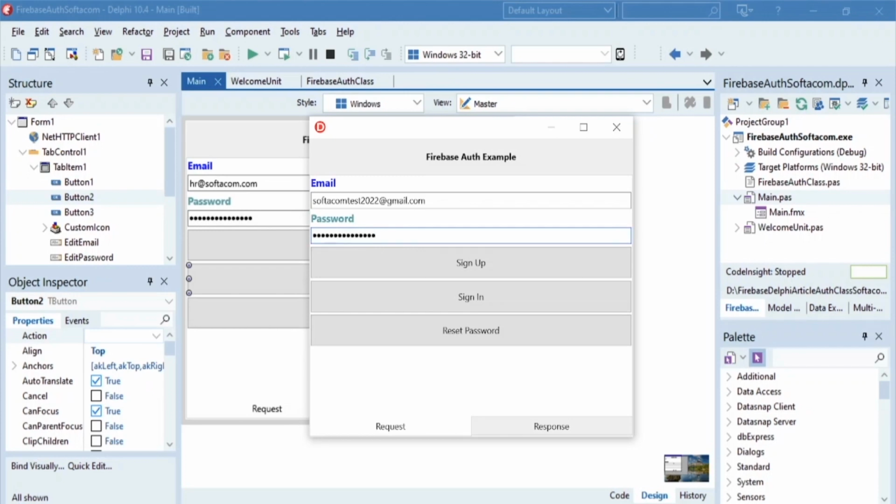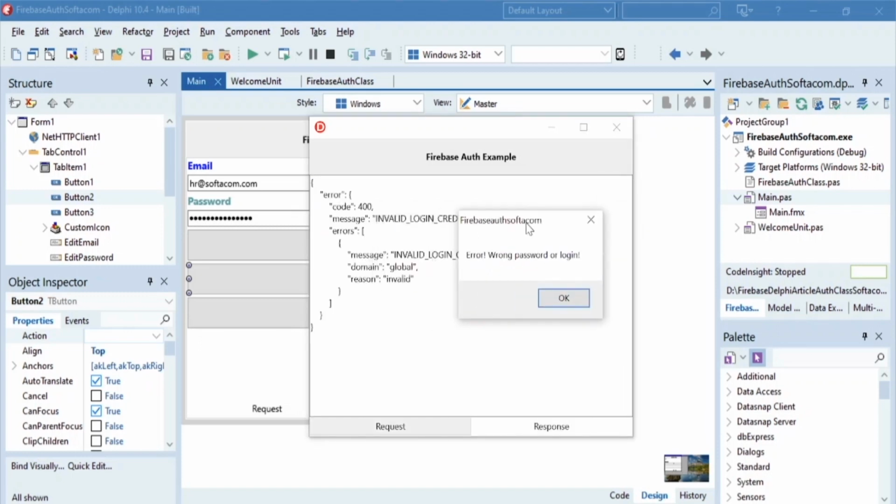Just type a wrong password and test our sign-in feature. So we have an error.